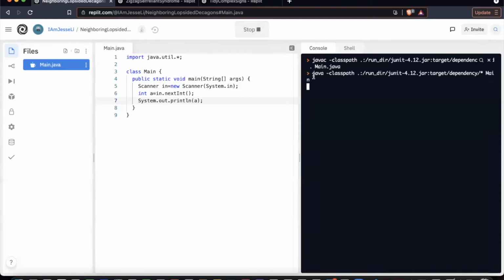All right, so now we can type in what we want A to be. So let's type in 9, and then press enter. So we basically type 9 and then enter. So A is equal to 9, and then when you print it out, it's going to print out 9.